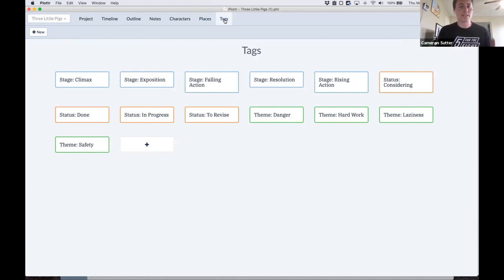So the next one here is tags. And I've mentioned tags before, but to explain them a little better, tags are great for organization, but they're really customizable to whatever you want. So in this story, the way we've organized it is we've color-coded a few of these into different kind of categories here. So we've got these blue ones that are different stages. So the climax, the falling action, for example. And then these orange ones are the status. So done, in progress, so forth.